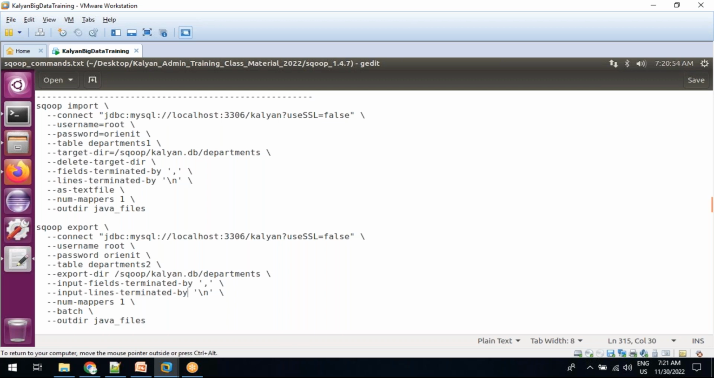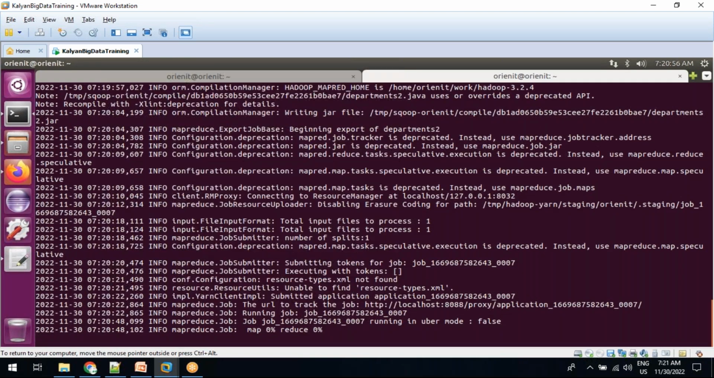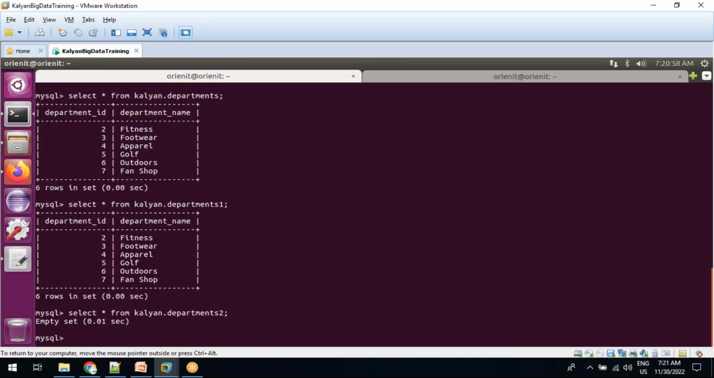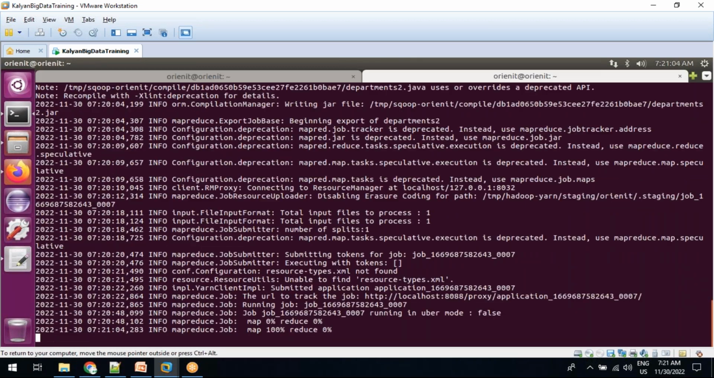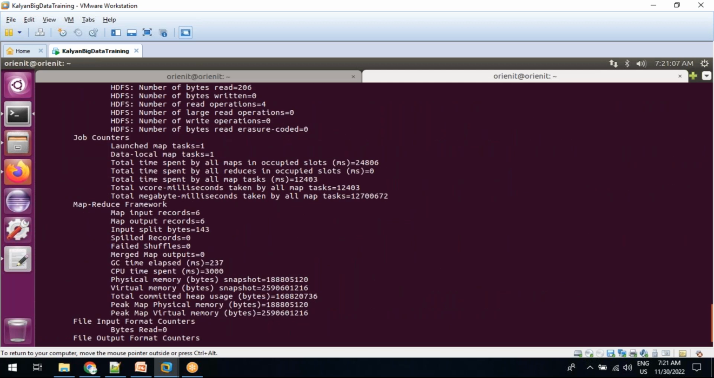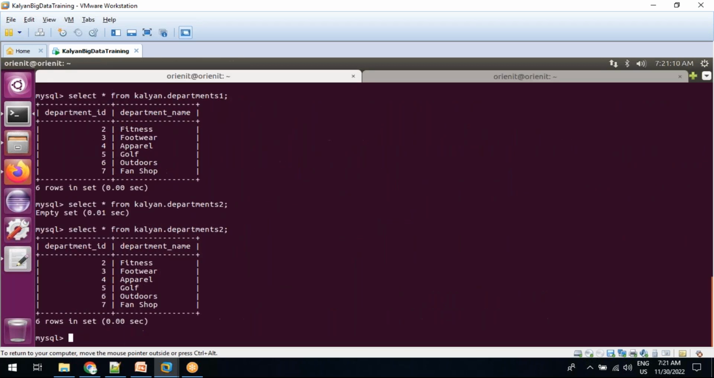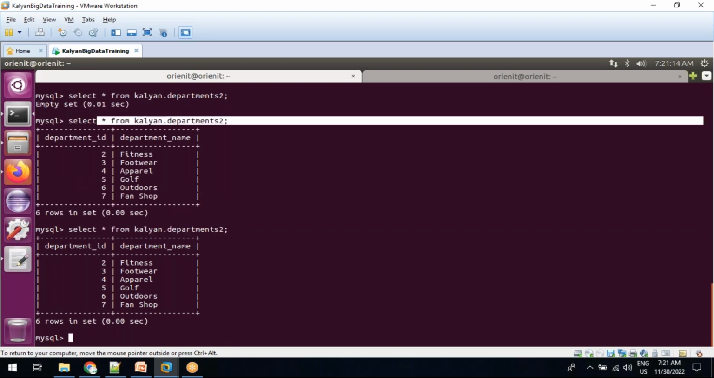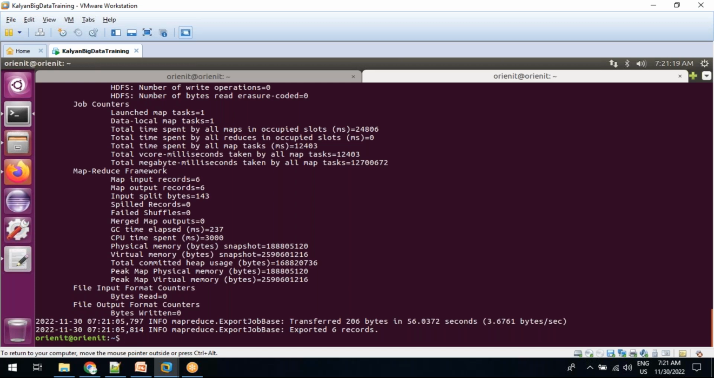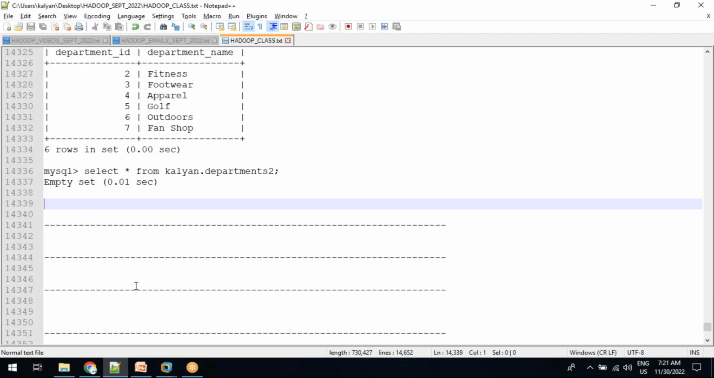Okay, so now let me verify it. Is my export going on? Once the export is completed, you will be able to see the data in this table. Right now, okay, it's done. You can see it exported 6 records. Now departments 2 has these 6 records. So you can import the data and export the data also. Whenever we are importing and exporting data, there are certain conditions. Let me make a note on that point now.